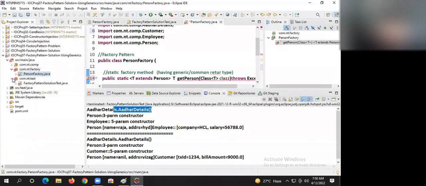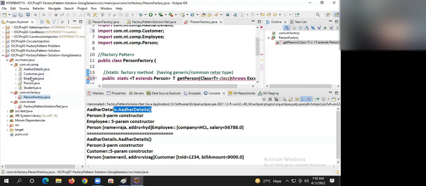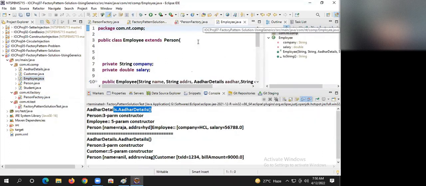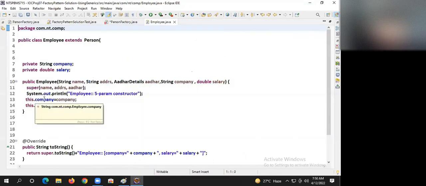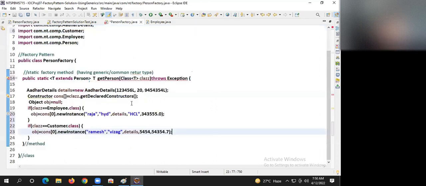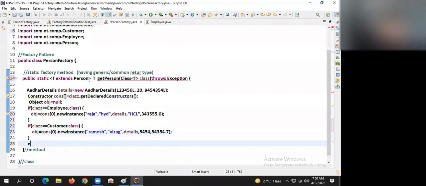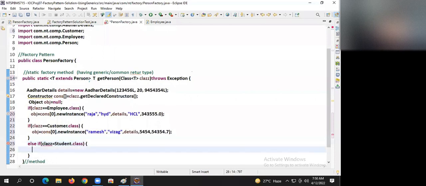Why? How can you say that, sir? Because in all these classes, only one constructor is there. Only one constructor we maintain. Got it, guys? Don't confuse yourself. All these are fundamentals we discussed already. Else, okay, else if class double equal to Student dot class, guys.